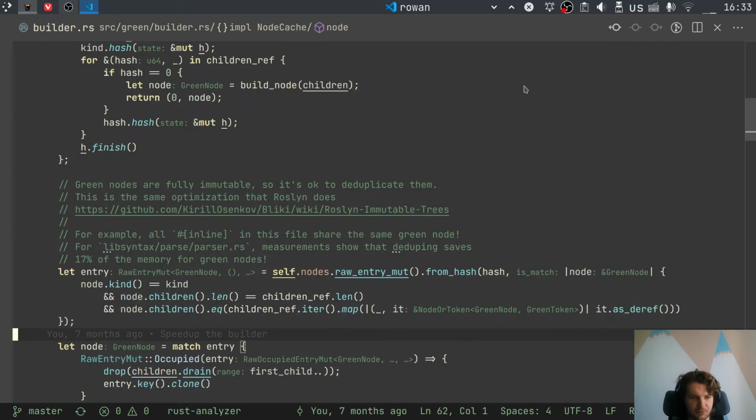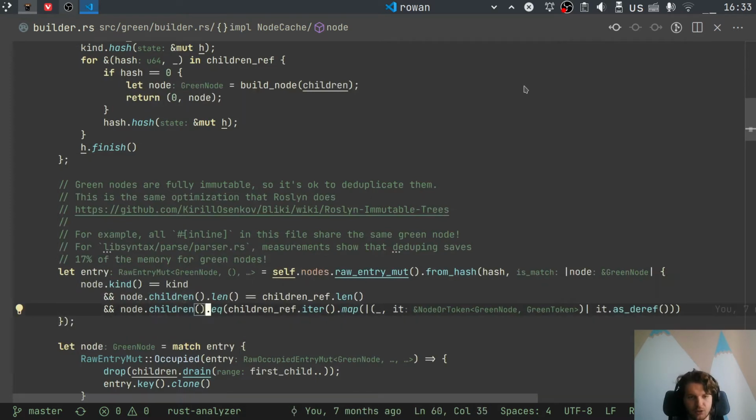And while we do this optimization for hashing, we actually don't do this optimization for equality comparison. When we try to answer the question of whether this node is in the cache, it would be enough to just compare children using pointer equality. But here we do it using the standard equality, which recursively walks both trees, which is slow. So we're going to fix it.